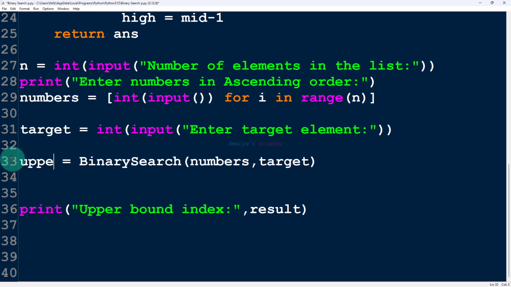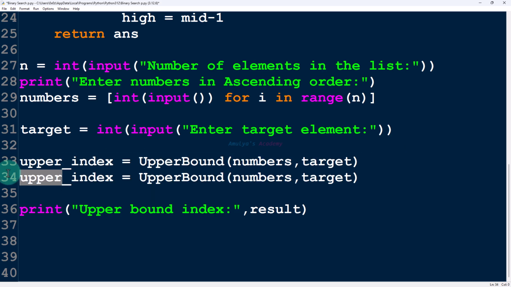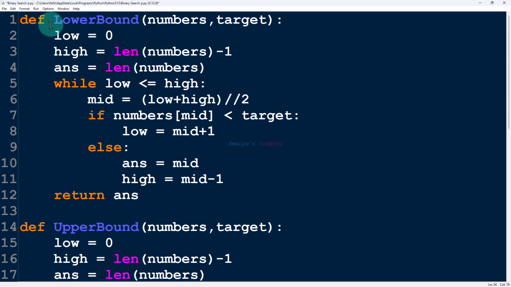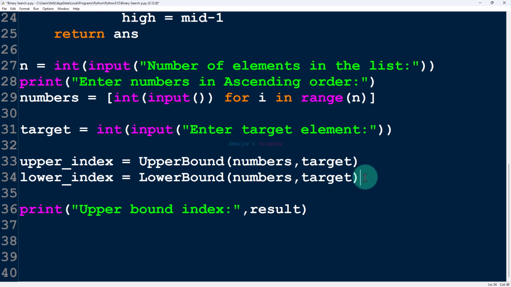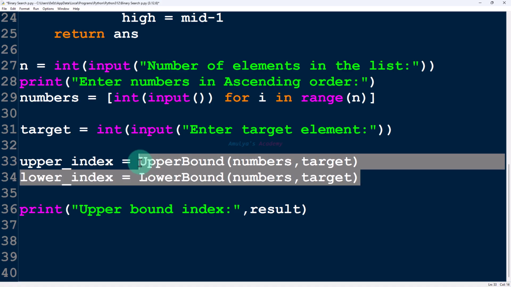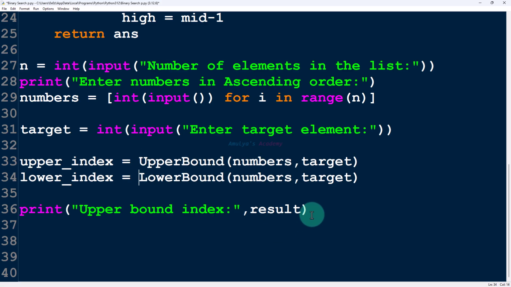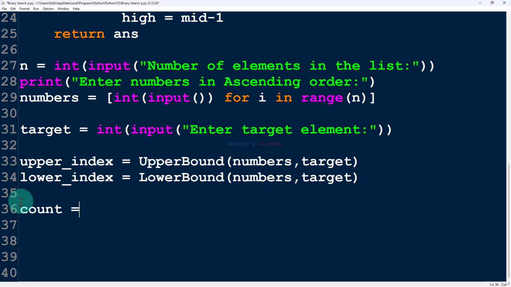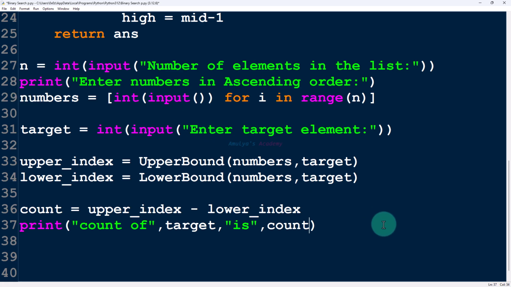So here, upper index as the variable name. You can take any suitable variable name. Let's call upper bound function first. Then calculate lower index, that is lower bound index. I'll call lower bound function name. Here you can see lower bound and upper bound. We'll call these two functions to find upper bound and lower bound of the target element. Next, here we need to use the formula count is equal to upper bound minus lower bound, upper index minus lower index here. Done. Then we need to print that, and we are done.